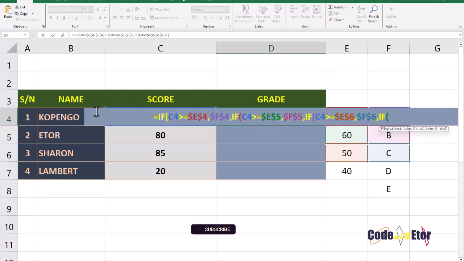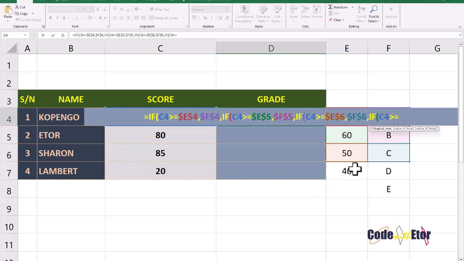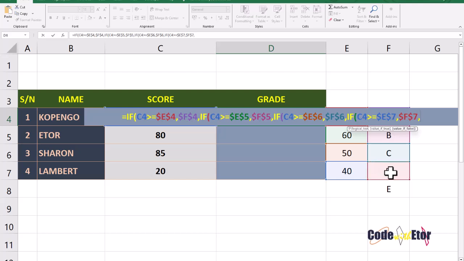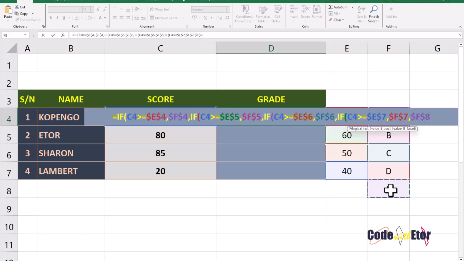If the same cell C4 is greater or equal to 40, press F4, then give me D, press F4. Else, then you come to value if false again. Because we have exhausted all the grades, the value if false we are going to give here will run across all the if functions we have opened. So in this case, if the person has scored below 40, then there should be an E. And I press the F4 key to hold it constant.